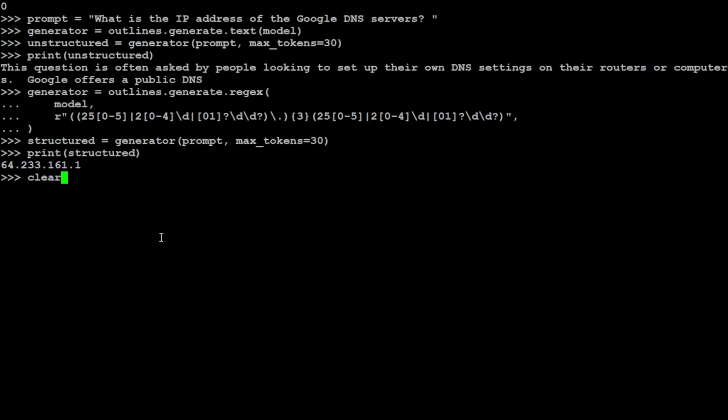Let's check out another example. Now you can also check out a lot of other things. For example, you can pass it a JSON schema. You can even go with the context free grammar. So maybe let's try out passing it a JSON schema instead of something free flowing.